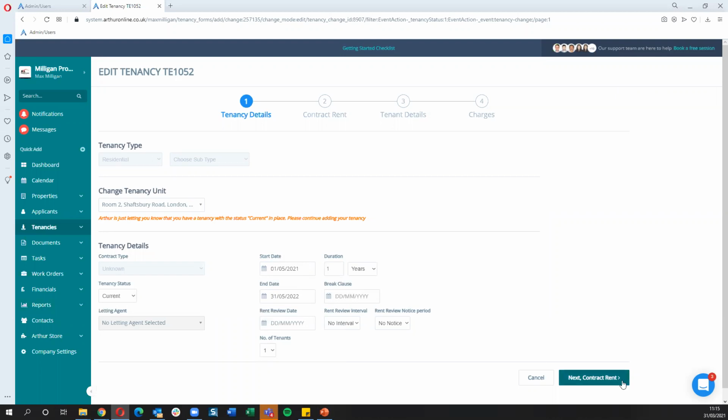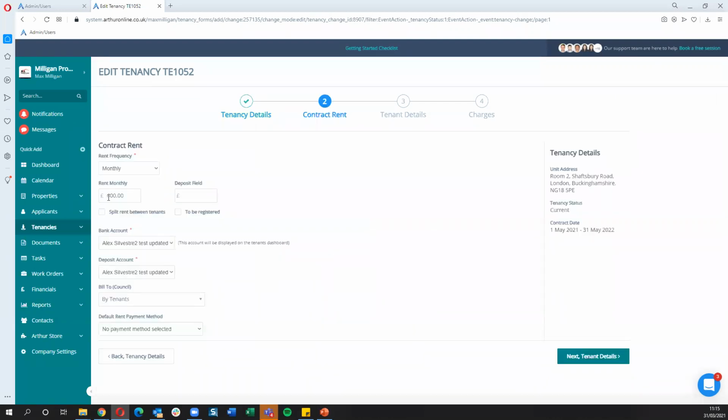All right, so next is the contract rent. Here I've agreed that he's going to go up an extra 100 quid a month. I'm going to be a bit evil to him, so I'm going to charge him an extra 100. I'll change that to 700. The deposit field, in this case, this tenancy doesn't require a deposit, so I've just left that blank. So I'm going to move on to the next one.